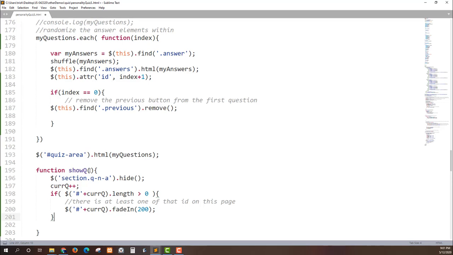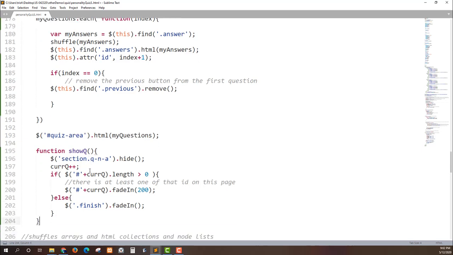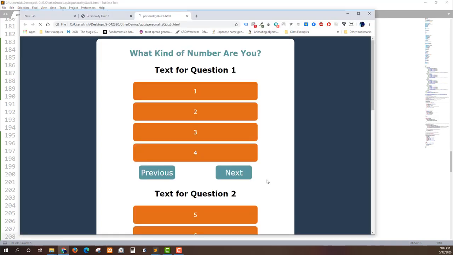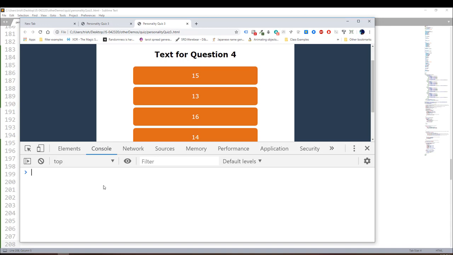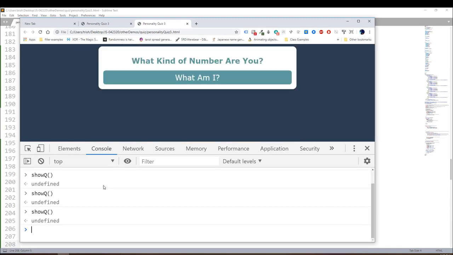If there's no ID of that number on the page, then I know I can have the finish button show up. If I run showQ, let's see what this does in our browser now. Question 4 is my first question. This next button is not attached to anything. I might attach showQ to this button. Let's try this in the console. We can see that this is question 4. If I run showQ, I get question 2, I get question 1, and I get question 3, and then last but not least, I get the finish button.